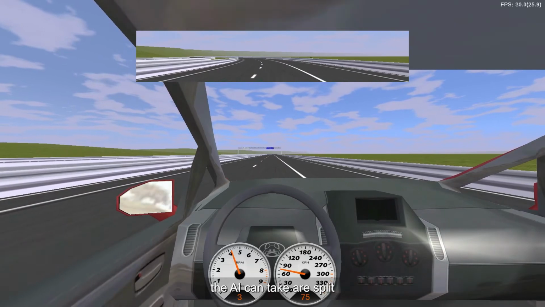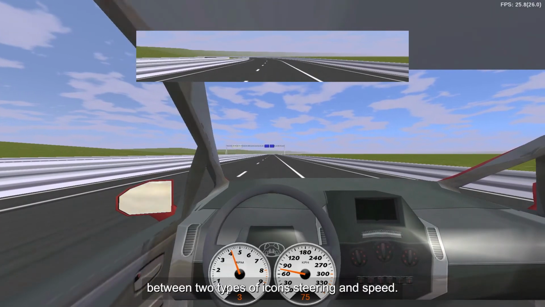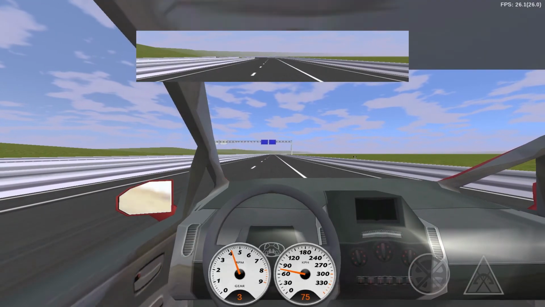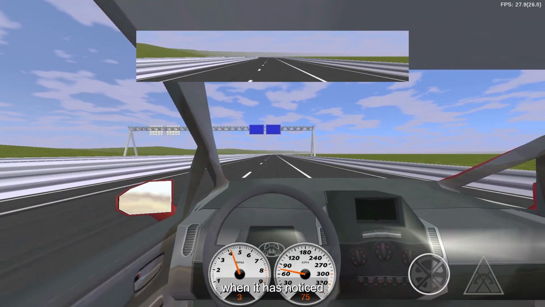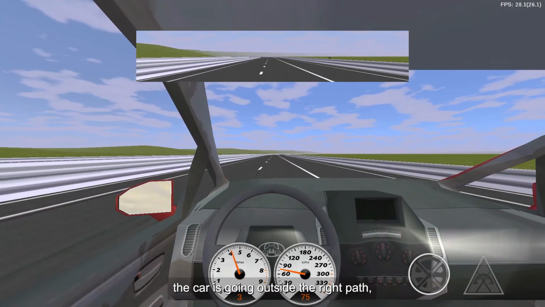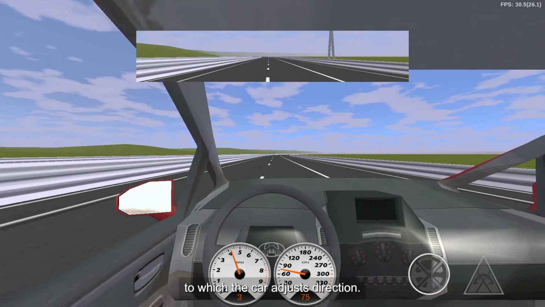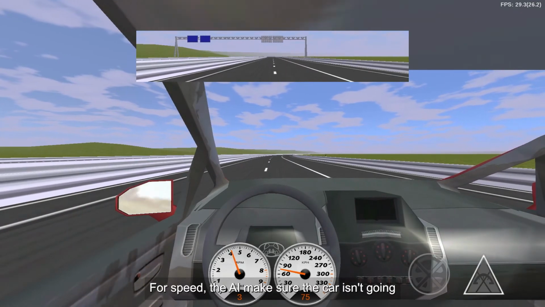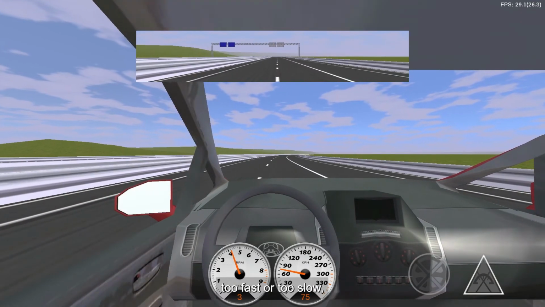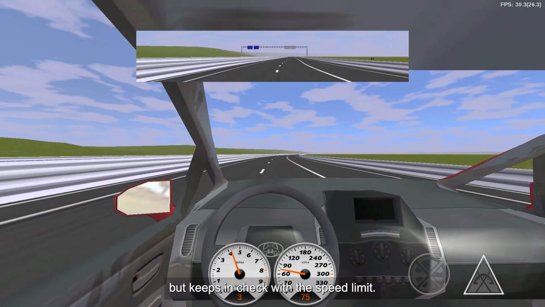The interventions the AI can take are split between two types of icons, steering and speed. Steering is something an AI can do when it's noticed the car is going outside the right path, to which the car adjusts direction. For speed, the AI makes sure the car isn't going too fast or too slow but keeps in check with the speed limit.